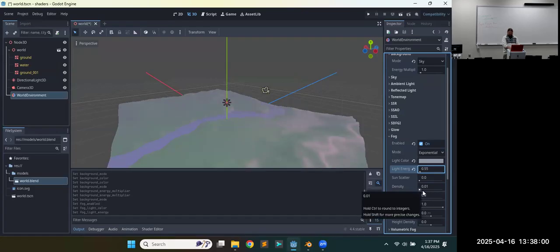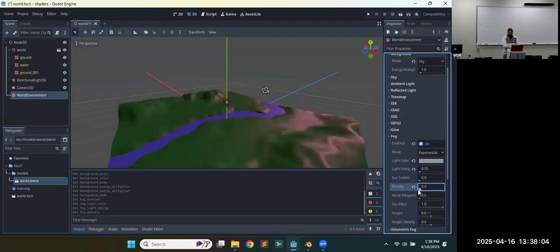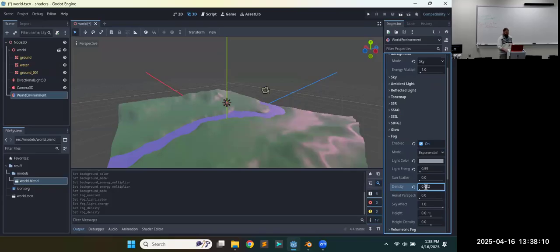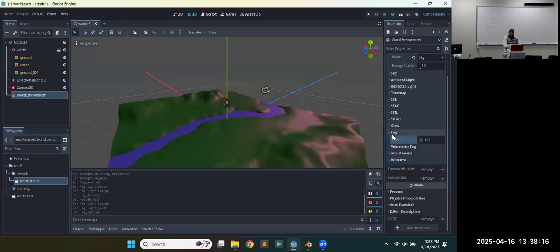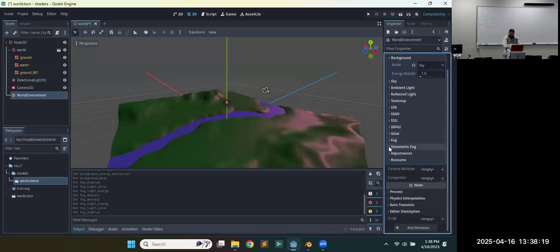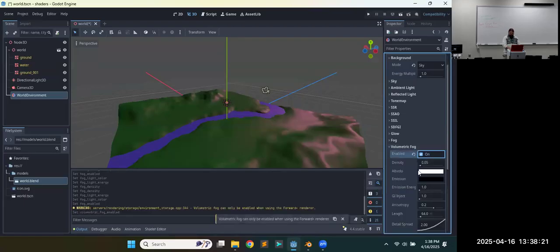Or look at the density, it's already 0.01. It only goes up from there. So you want really, really small numbers to get fog on there. I'll reset those. Right below fog is volumetric fog.